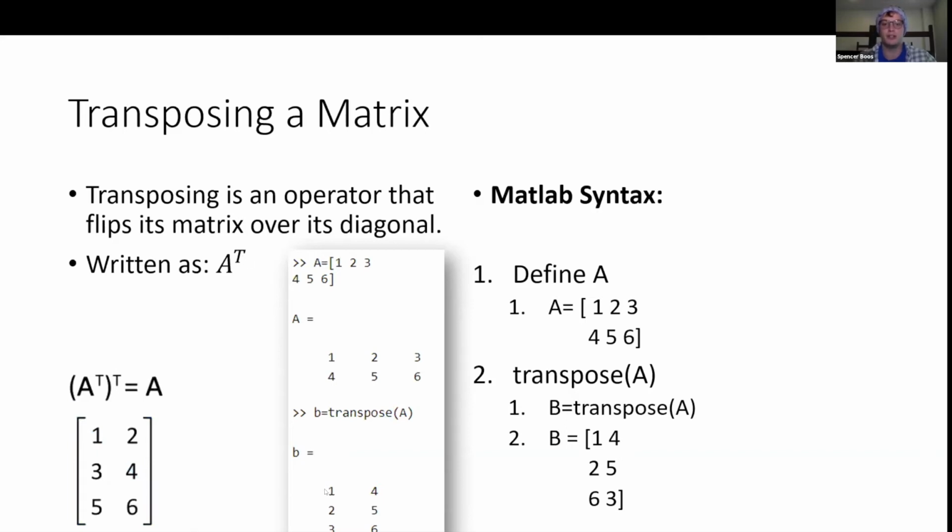Here is an example in MATLAB. The first step is you need to define what your matrix is. So in this example, A is equal to 1, 2, 3, 4, 5, 6. And then the calculation is transpose, parentheses, A. So you'd say B is equal to transpose A, and then you'd get this as your final answer for the transposition.